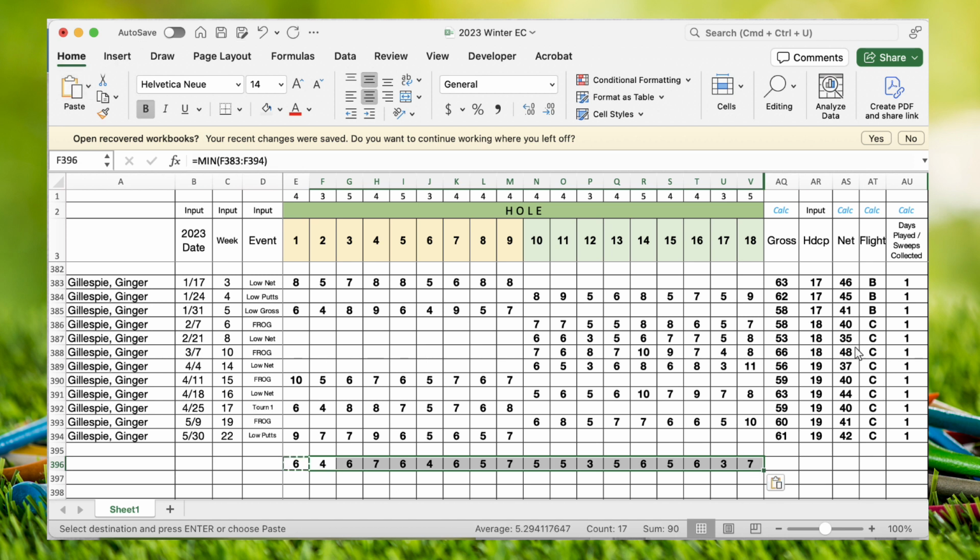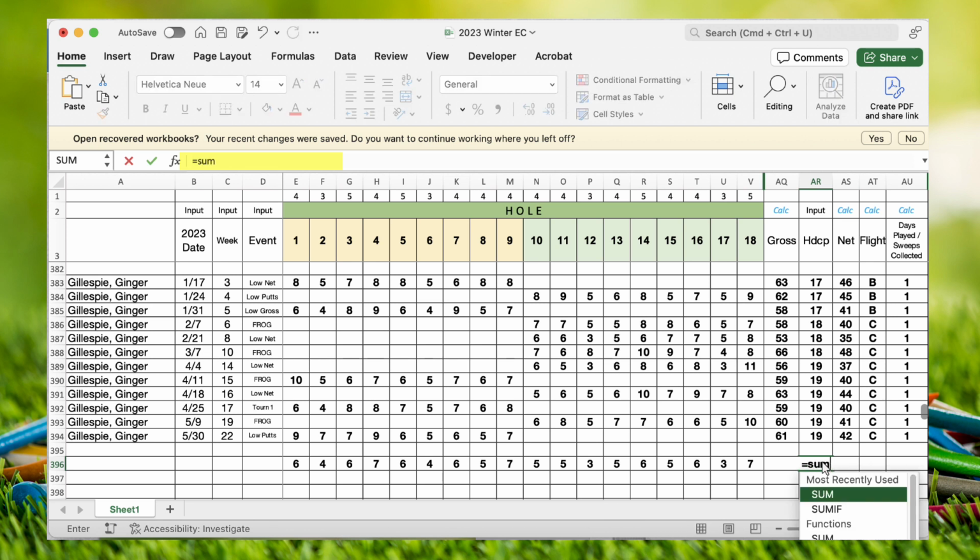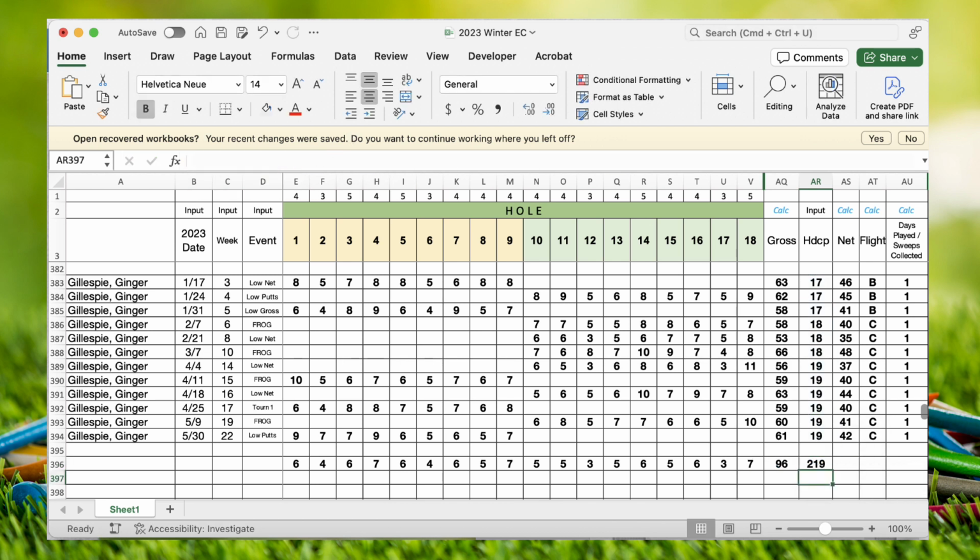Copy the formula that sums the gross score from the last row to the totals row to calculate a total eclectic gross score. Also, in preparation to calculate a weighted handicap, total the handicap column and the days played column. Repeat these steps for all players.